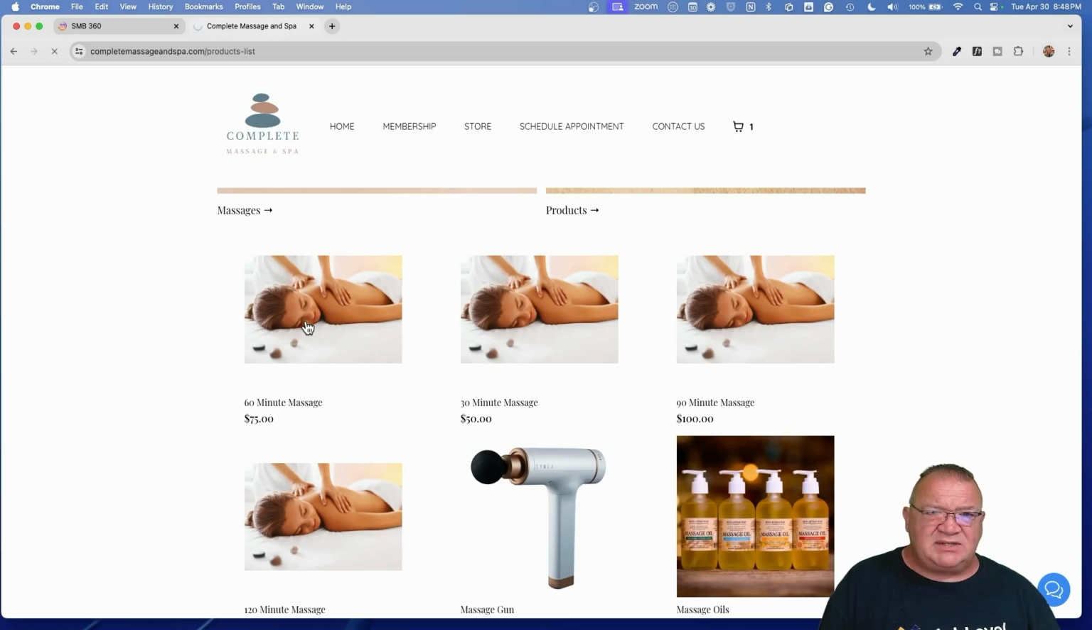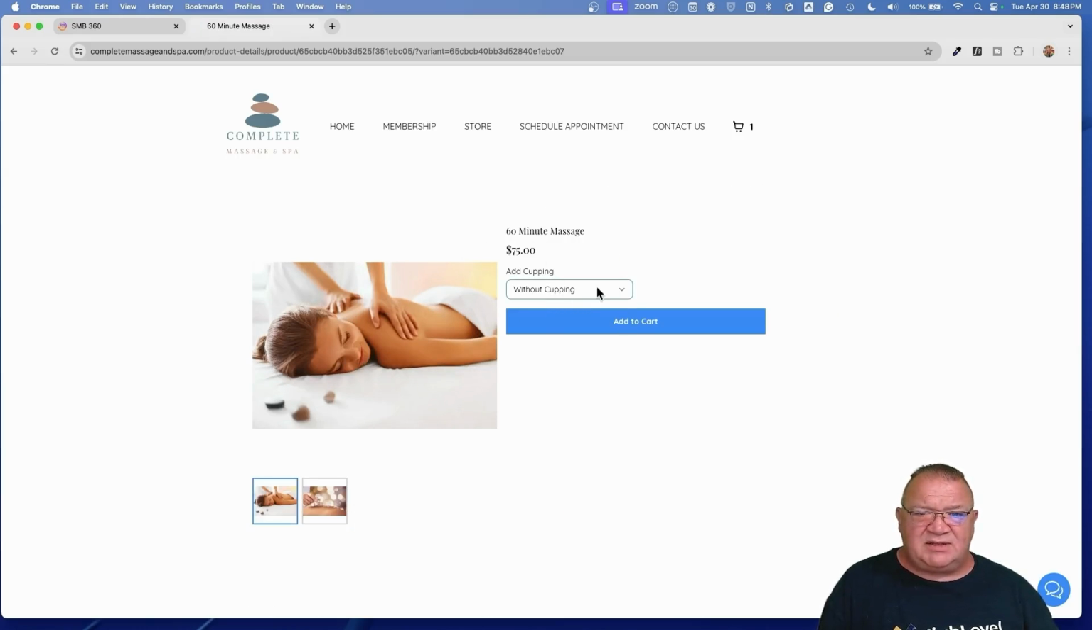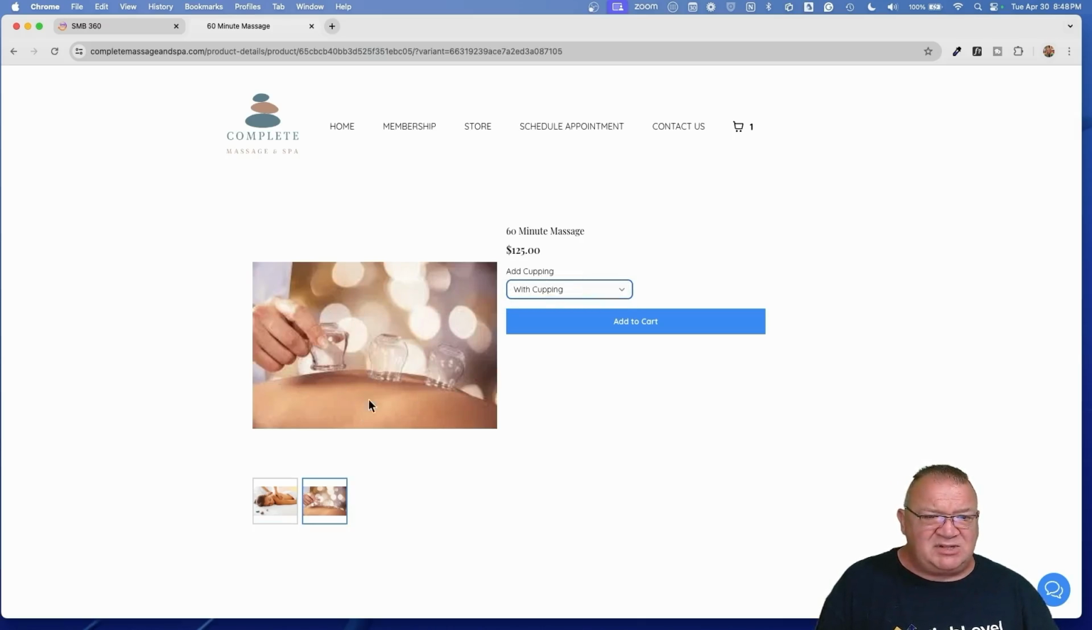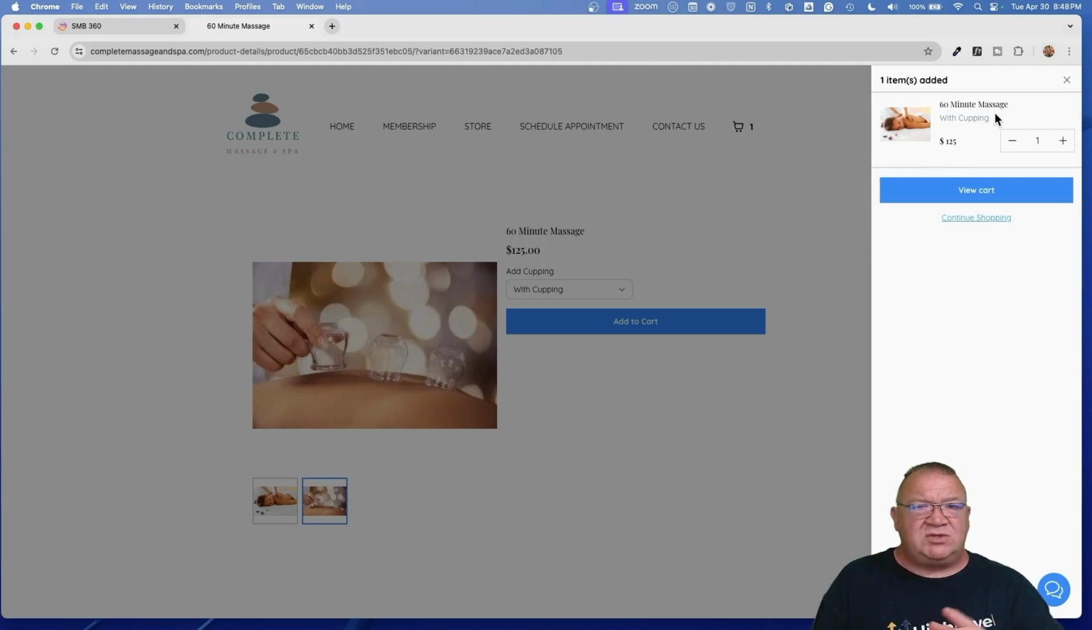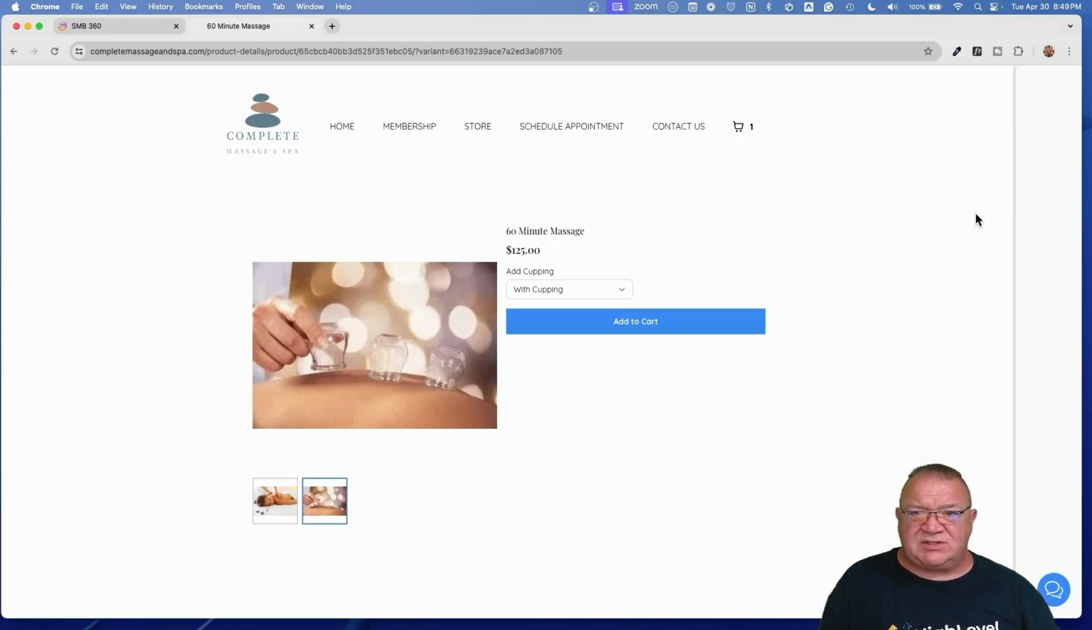So if we click on the 60-minute massage, now notice here this is how the variant gets represented by a drop-down list. So without cupping, we price at $75. That's just what the massage costs. But then if we choose with cupping, notice that the image changes now to with cupping because this is the image that we use for that. And now the price changes to $125 and we click on add to cart. Now, because this actually popped up in here, if I don't want this 30-minute massage, I could sit back and just remove it, keep going down. And if I click down again, notice that once you go to 0, that element automatically gets removed from the cart. So we're going to go through and just continue shopping.